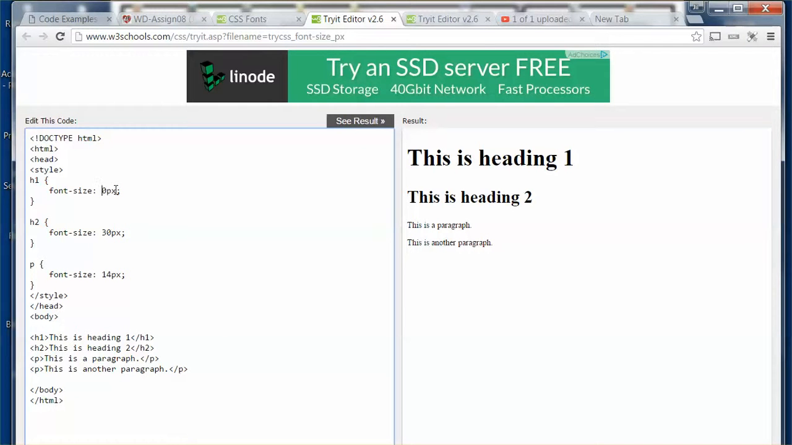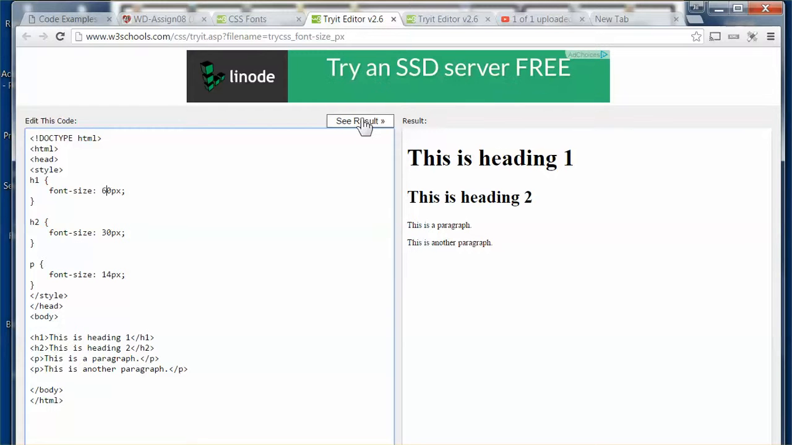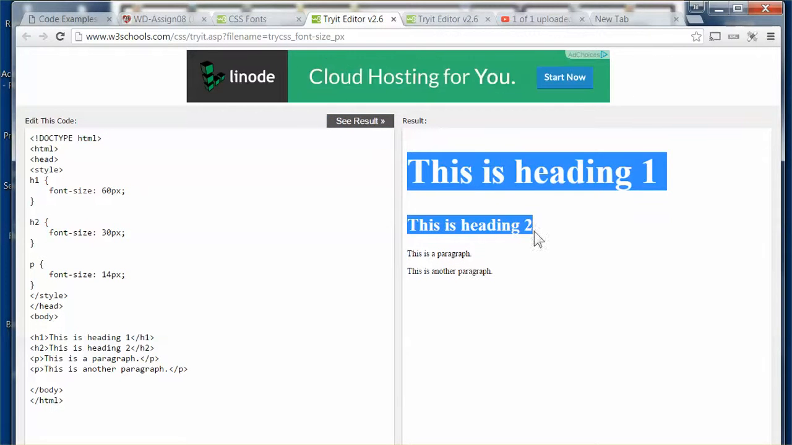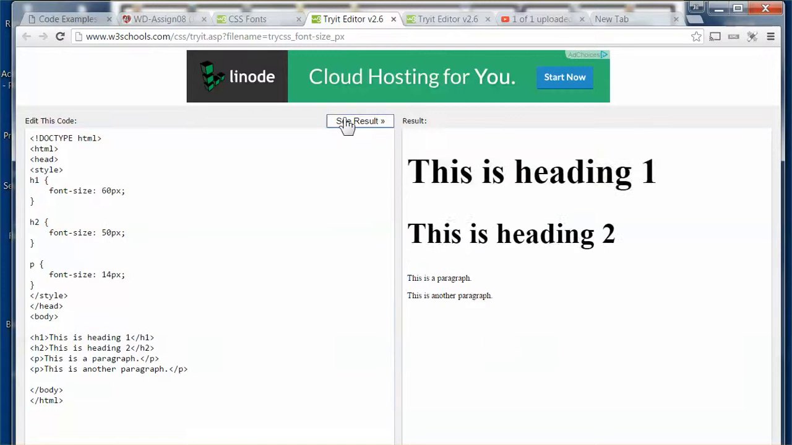Well, what about if I made it 60 pixels? So I'll put a 6 in there, and I'll click See Result. That's what it looks like. That's what a 60 pixel one looks like. What if I wanted this one to be 50? Make it a little bigger again. And click See Results, and now it's even a little bit bigger.